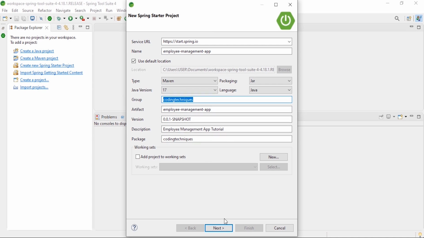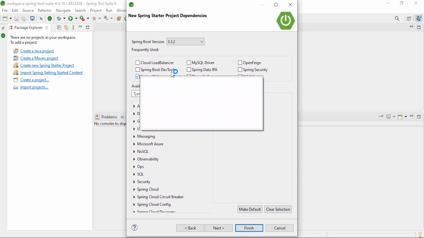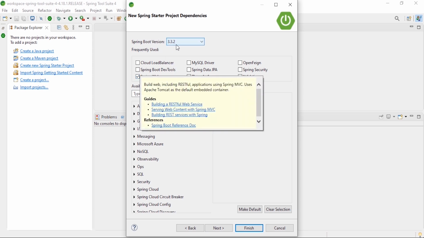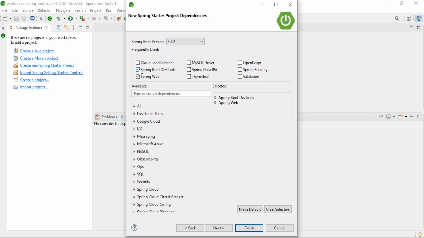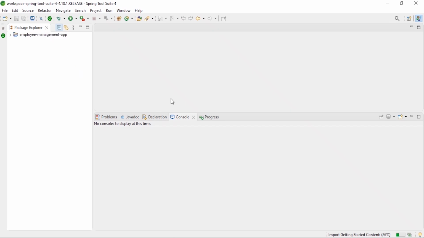Let's click next and add the dependencies for this project. Okay, so it is a web application, we need Spring Web, and you can see the Spring Boot version is 3.3.2. We also need Spring Boot DevTools for the live reload. We need the MySQL driver, and Spring Data JPA, which is the bridge between our application and the database. Okay, so these are what we need here. So all we need to do is click finish. We finish adding the dependencies for our application.